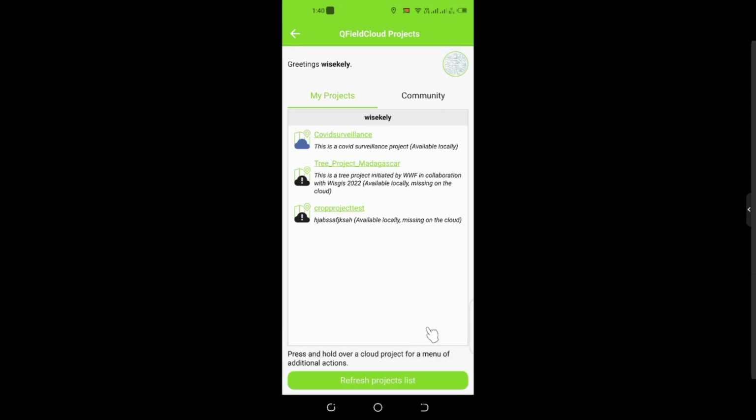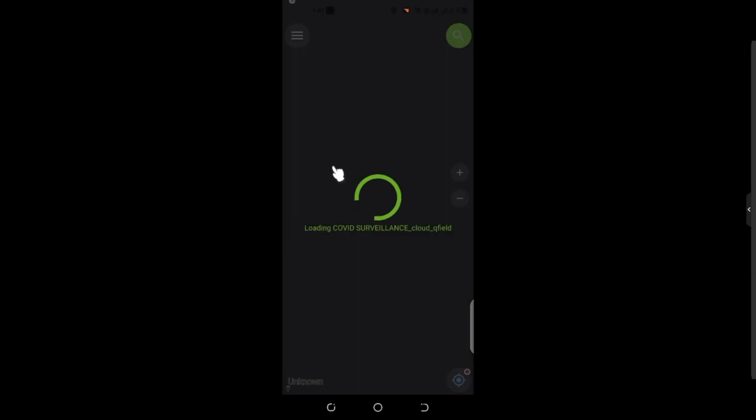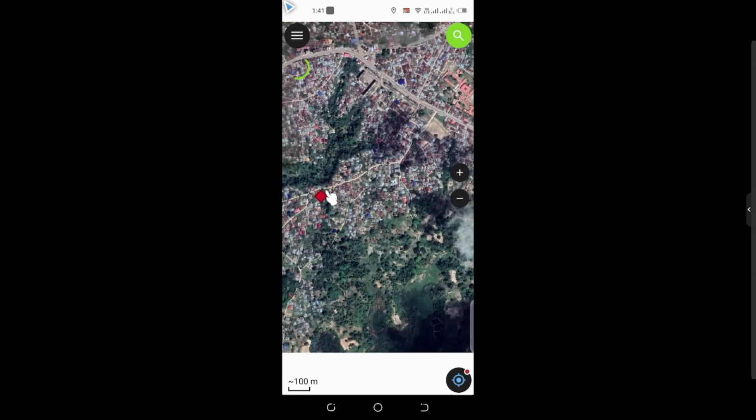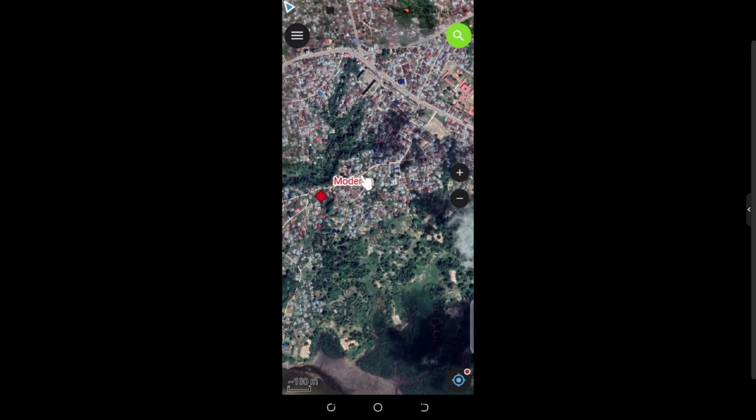And you can see it has told you that the project surveillance has successfully been brought into your QField application. So what you need to do is click on it again to now load the project. So click on it and it's loading our project. And you can see the first point that we created in this area called Moderna.